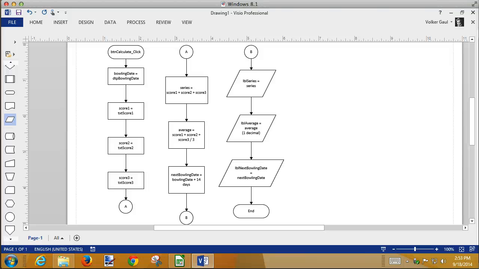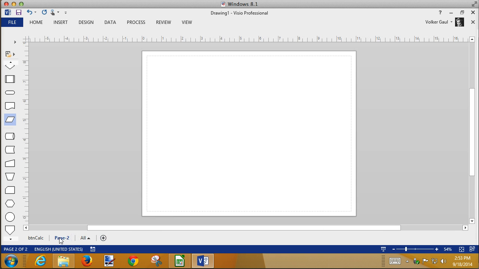Change the page name. It's page 1 to BTN calc. Add a page for clear. If you do not name those tabs, I will mark it wrong, because page 1, page 2 is about as good as variable name label 1 and label 2. You have the option of labeling these, so it's very easy to figure out which one's which.